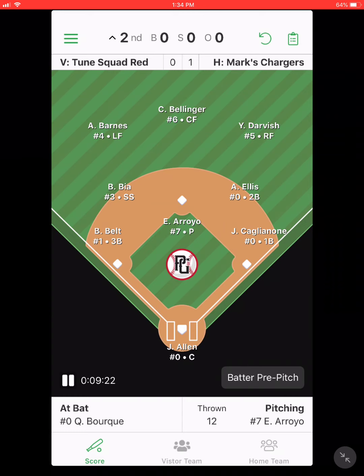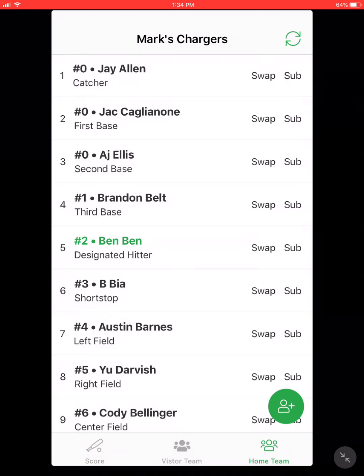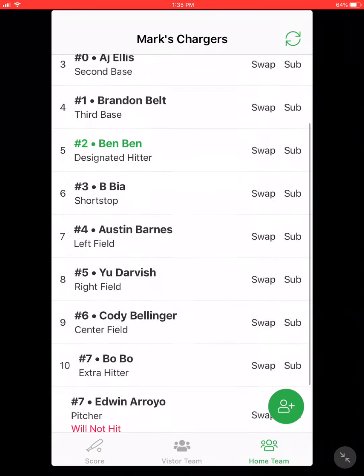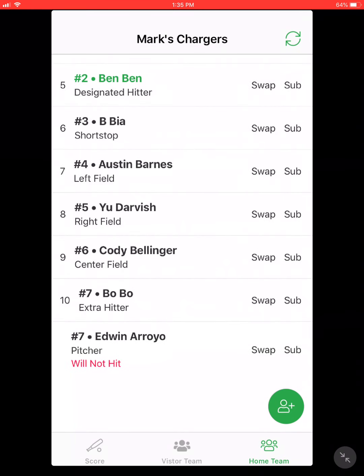And in this instance, for the purpose of the video, I'm going to show you how to do a pitching change. So the home team is in the field. There are two ways you could do it. I recommend going to the home team's roster. As you can see, we have the whole home team. Now, we do have a designated hitter. So in this instance, we could do one of two things.